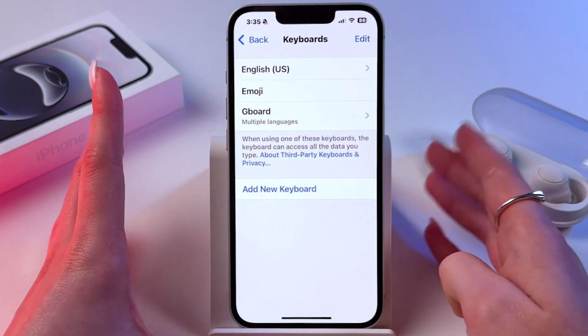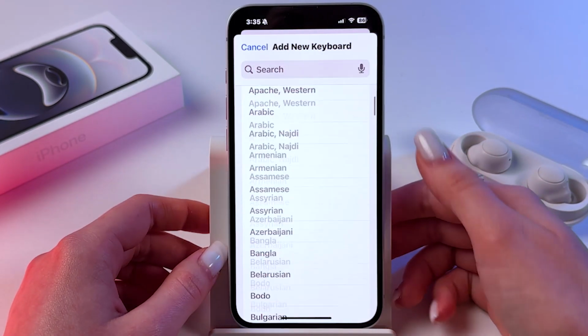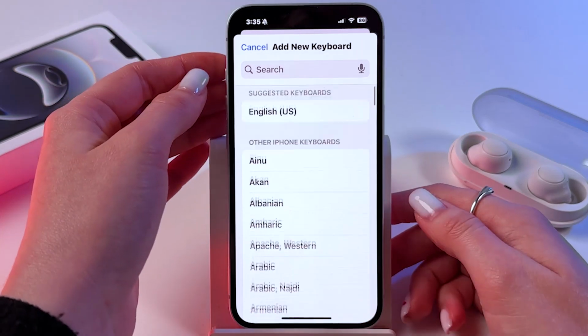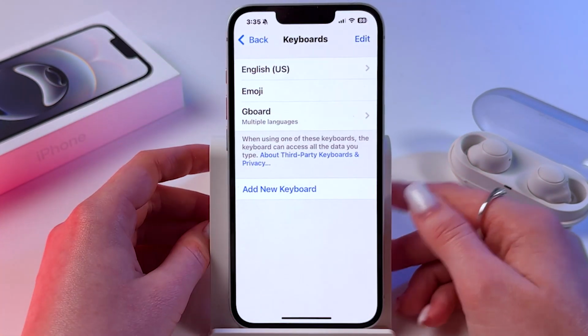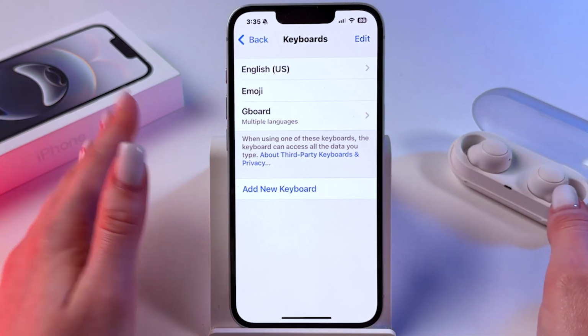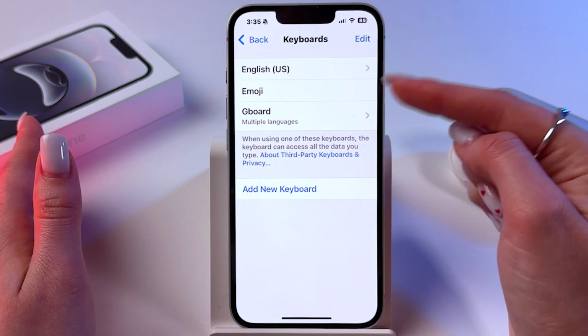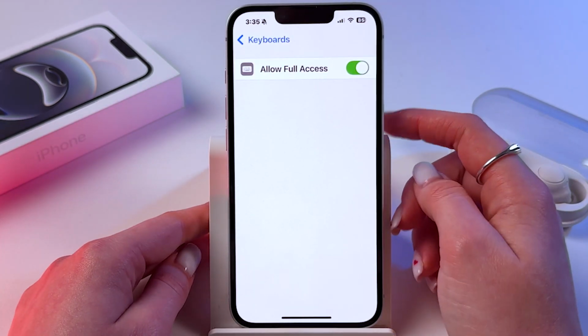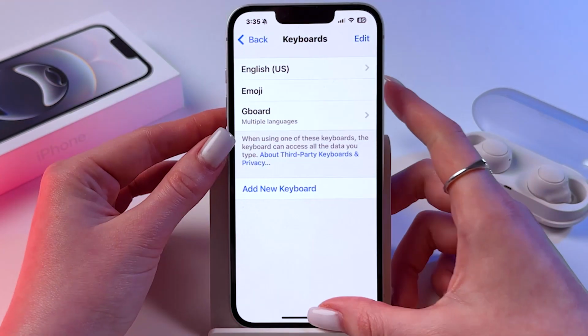Then you can go in keyboards and you can tap here to add new keyboard, set any language from the list. And also, if you got just different keyboards installed on your phone, such as Gboard, for example, then you can set it as well by enabling full access.